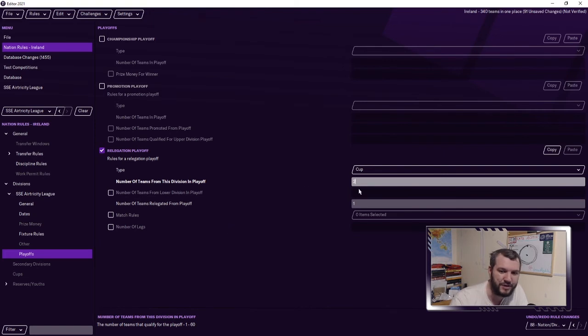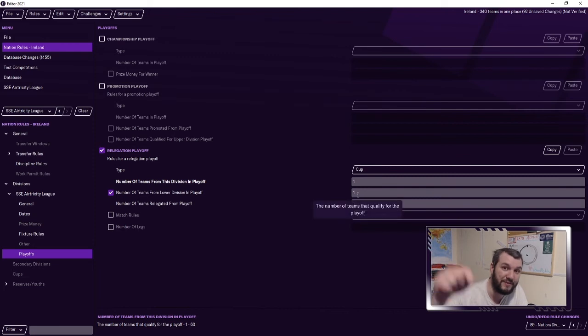That can be fun because one thing you can do is put 1 team from this division and 1 team from the division below. And number of teams relegated basically is how many teams from this competition will get relegated. So 1. The competition I've set up as it is right now is going to pull the second bottom team and the second placed team from the division below. They'll play off each other in a cup. The winner stays up or is promoted, or the loser gets relegated or doesn't win promotion.